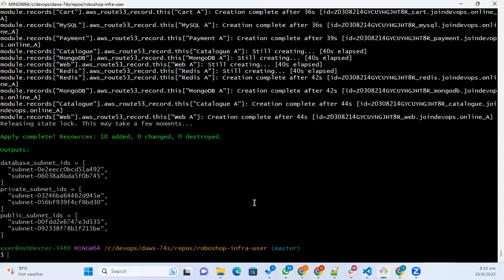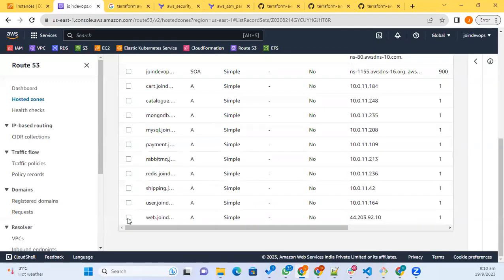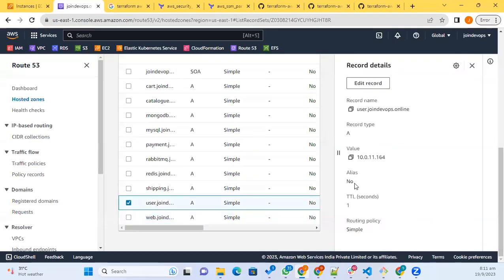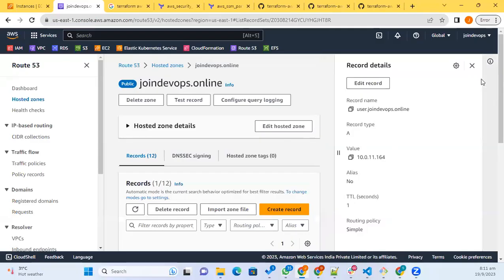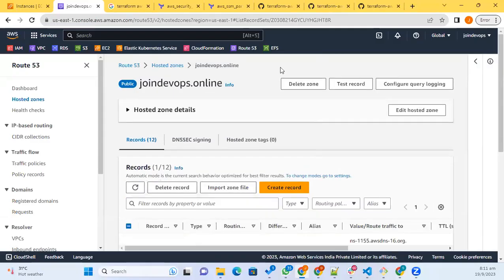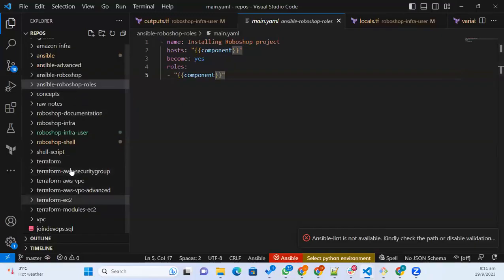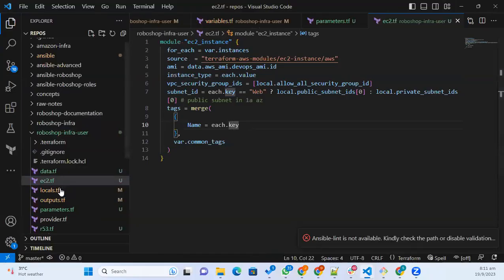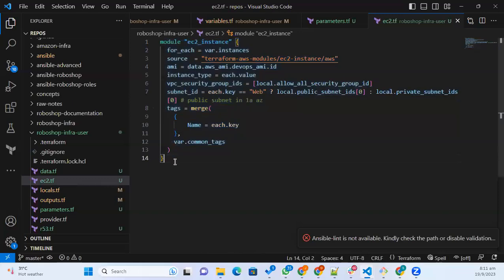Let these records be created. You can just check. Now you can see for web it is the public IP, and for others it is the private IP. user.joindevops.online. Everything is done. So now I want to create another instance. Just taking one more module.